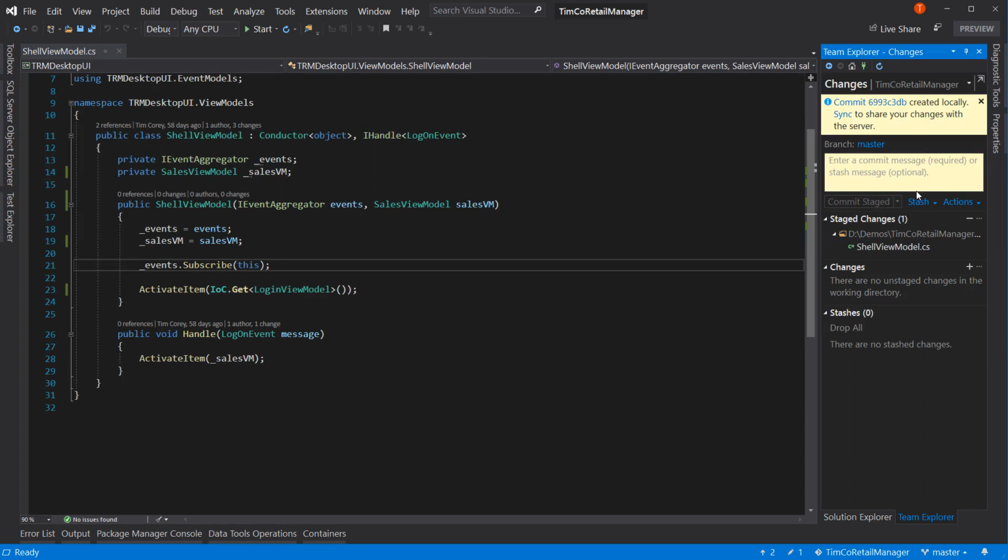So now we're going to replace container reference in shell view model.